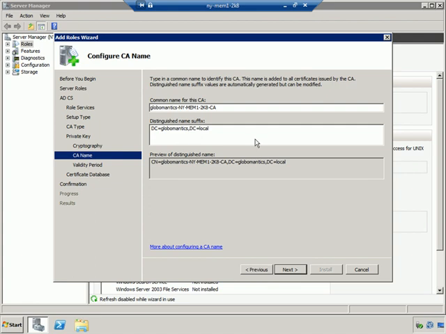Now here you go ahead and enter a common name for this CA. We'll just go ahead and take the default. You'll see here it says Global Mantics New York Mem 12K8 CA. That pretty much falls within our overall naming scheme, right? Gives the name of the company, gives the name of the computer, and then it says that it's a CA. So that works for me. Let's go ahead and click Next.